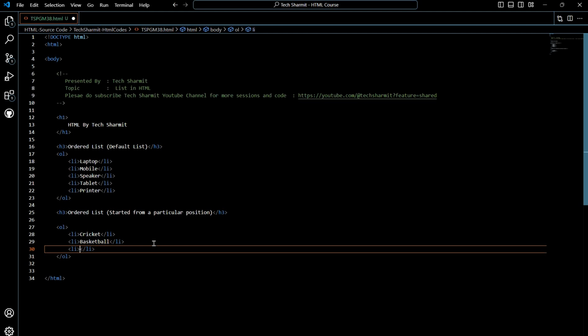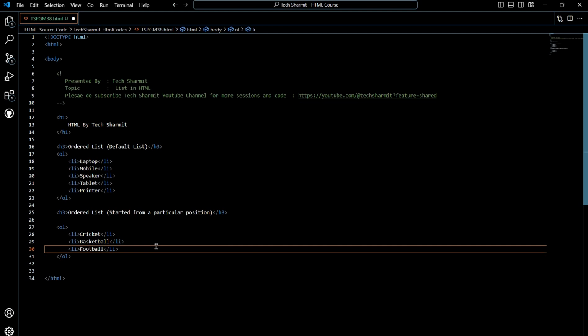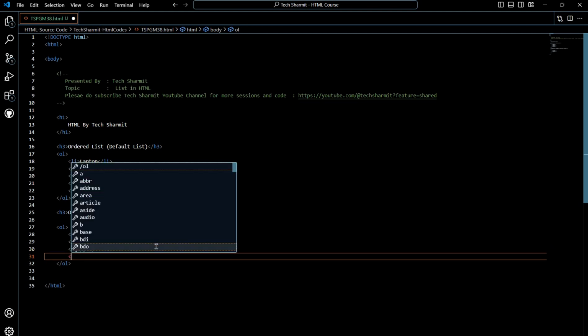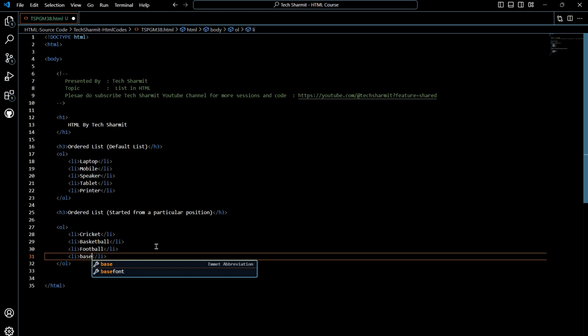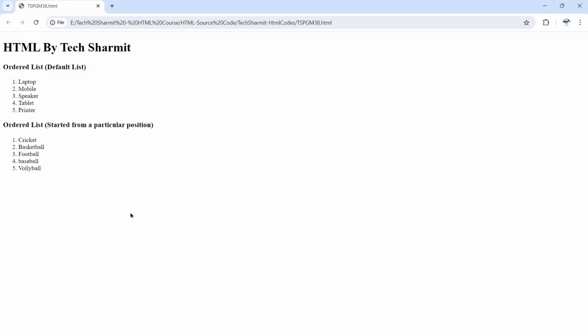Okay, so we have just added one game as cricket, basketball, football maybe. Then we can add another game which is baseball. Okay, so four is ready. Then the fifth one is maybe volleyball. Okay, so these are the games we have added. Now just save it and refresh your browser. So here you can see the list is still starting from 1 to 5.